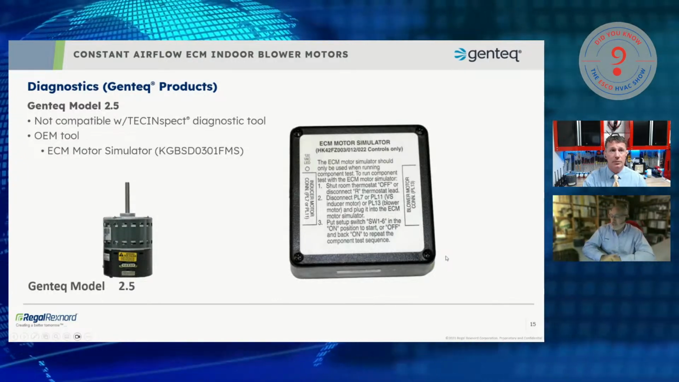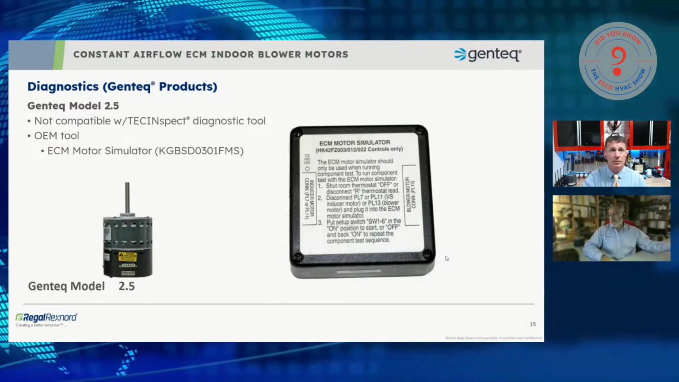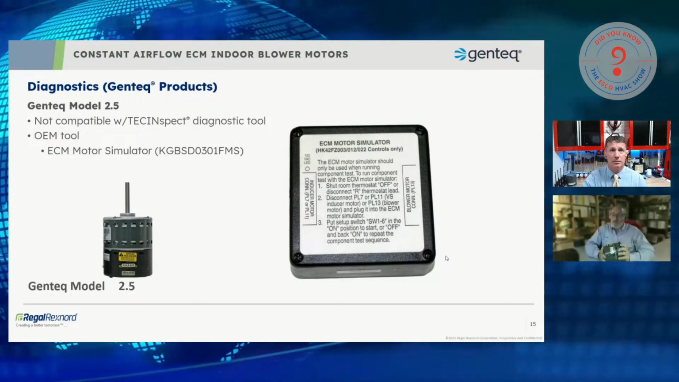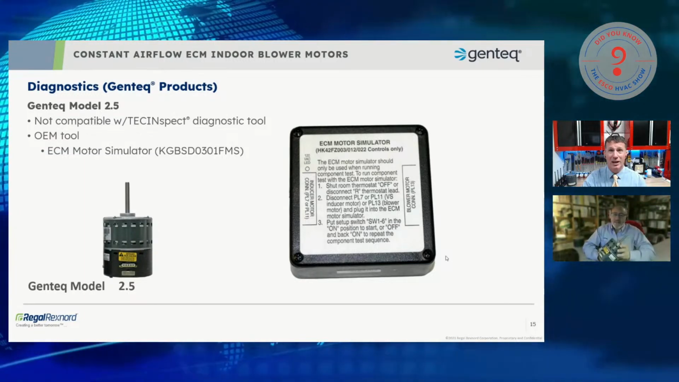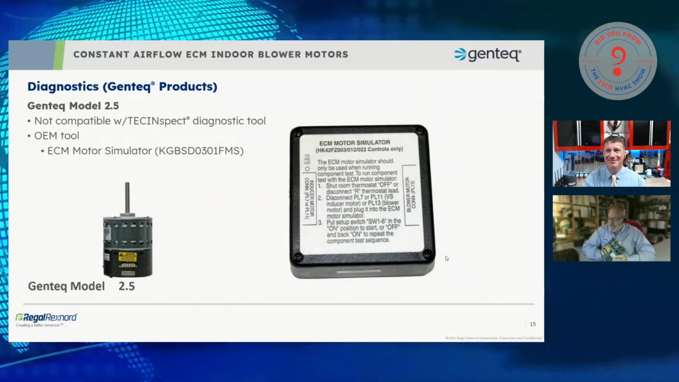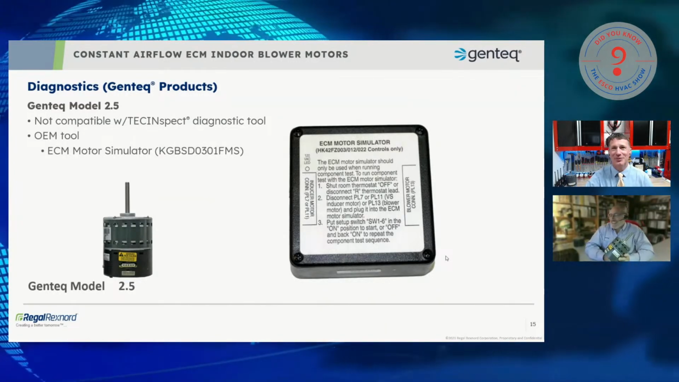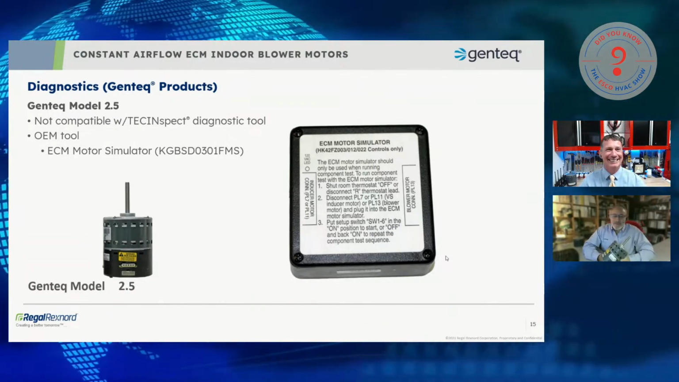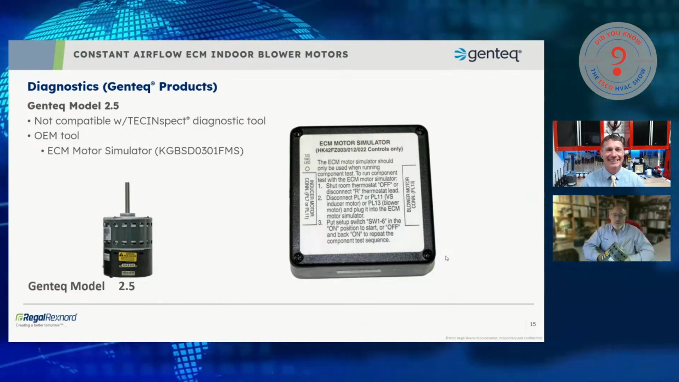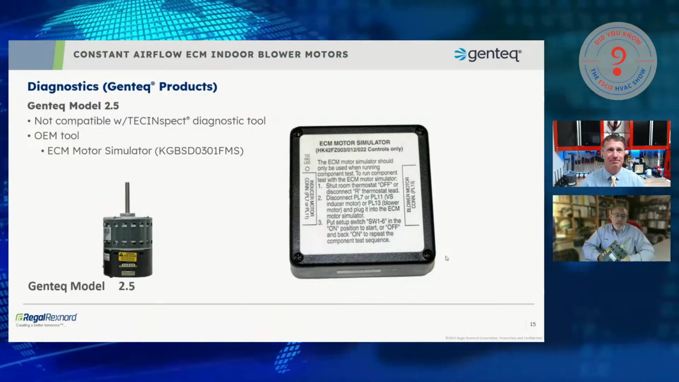Yeah, I do too. I do need to say that we did make a motor. Every OEM has one little hiccup, one oddball. We did make an oddball. We made a motor called the 2.5. We made it for Carrier and Bryant.